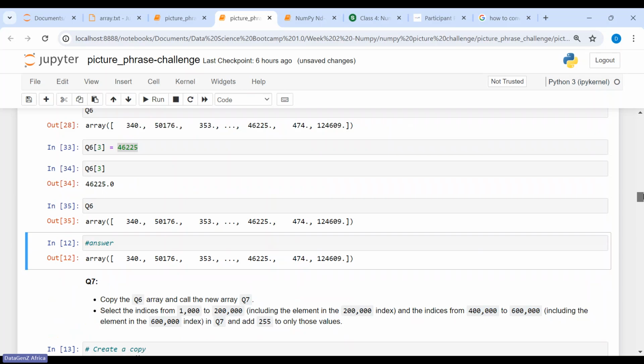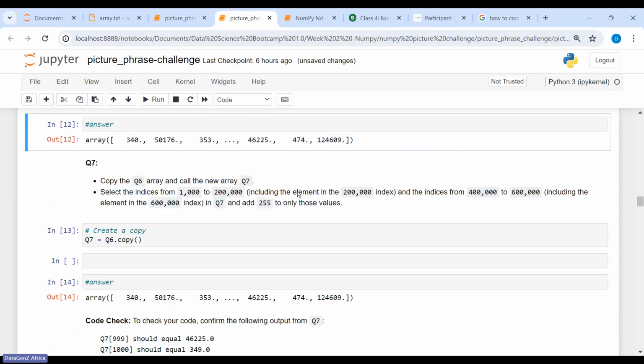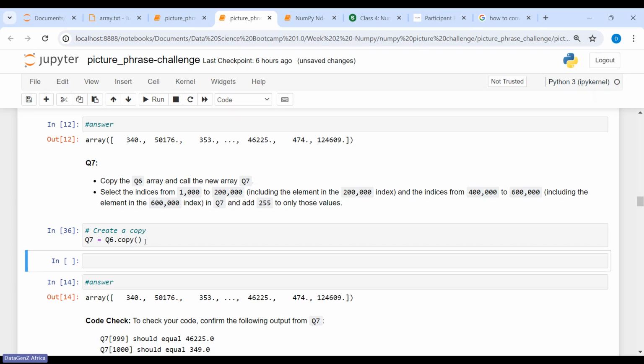So the next task now is to create a copy of the array Q6 and save it as Q7, which has been done here, right? Then select the indices from 1,000 to 200,000. You can see all that we're learning is coming into play in image transformation.